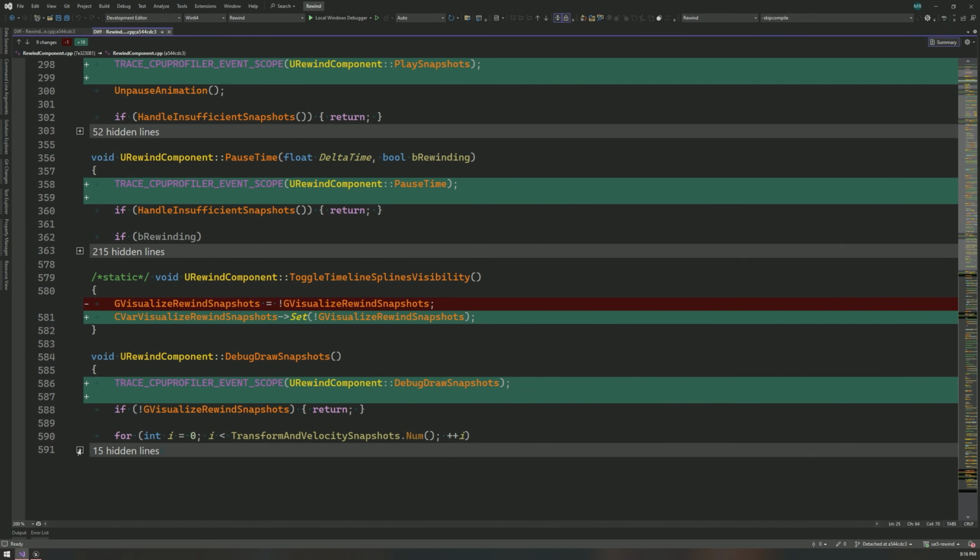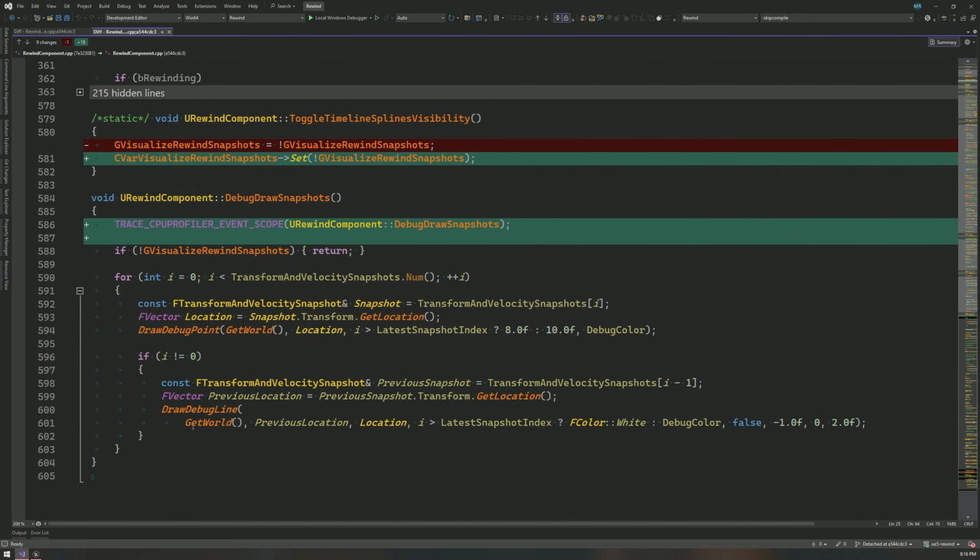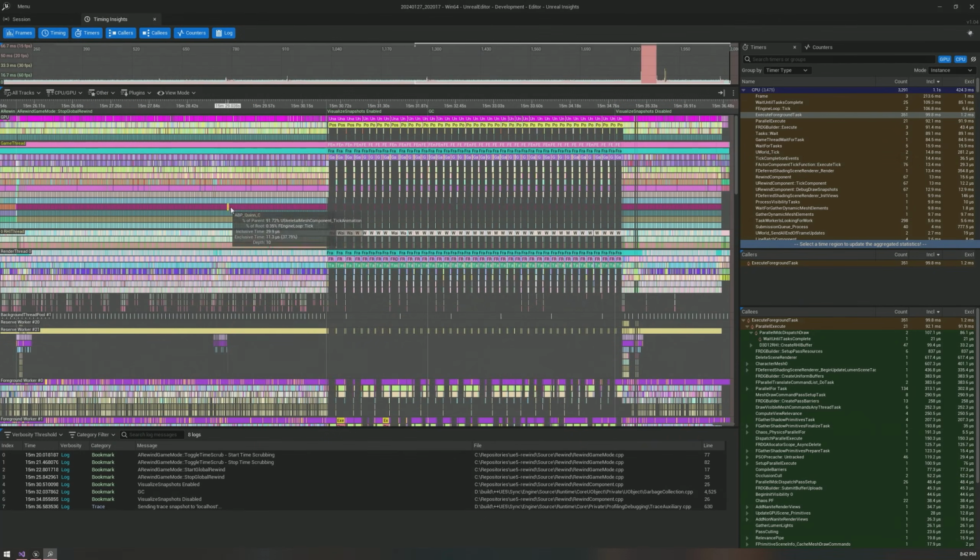I was expecting the slowest part to be in debug draw snapshots because what we're doing is we're going through all of that state that we've captured. We're calling draw debug point over and over and over every frame, and draw debug line, connecting all of those points over and over every frame. Here is what the profile actually looks like.